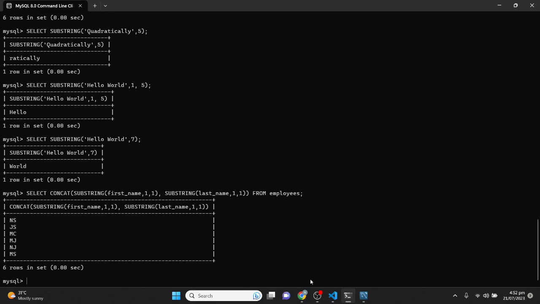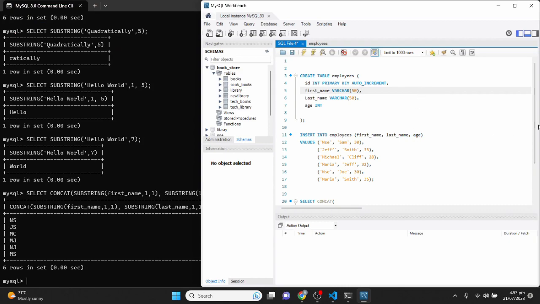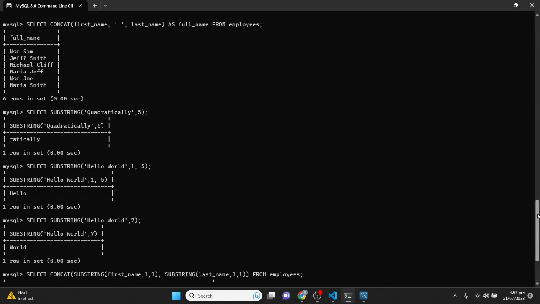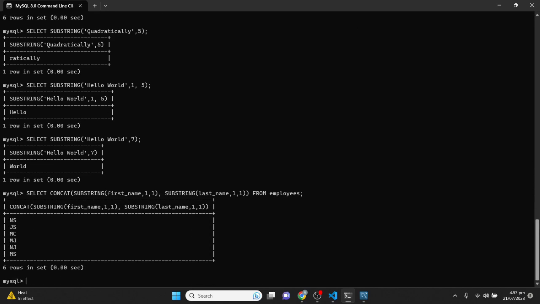And then you get to the end of the command, and let's hit enter. Now notice that we have the first letter of the first name and the first letter of the last name written, and they are just written together, no space, no punctuation whatsoever. We have NS, JS, MC, just like that to the end, where we have MS for Maria Smith.